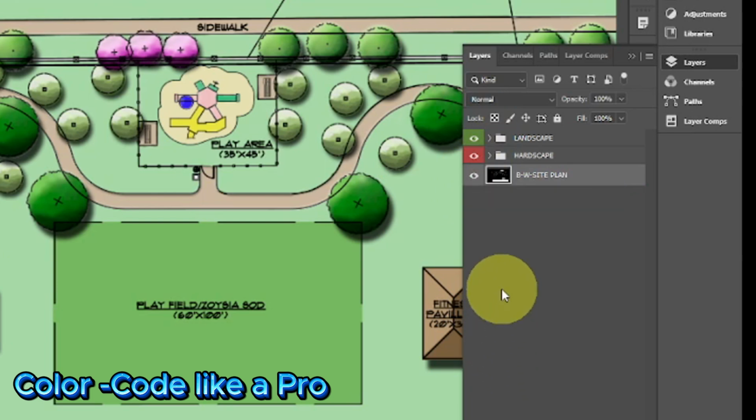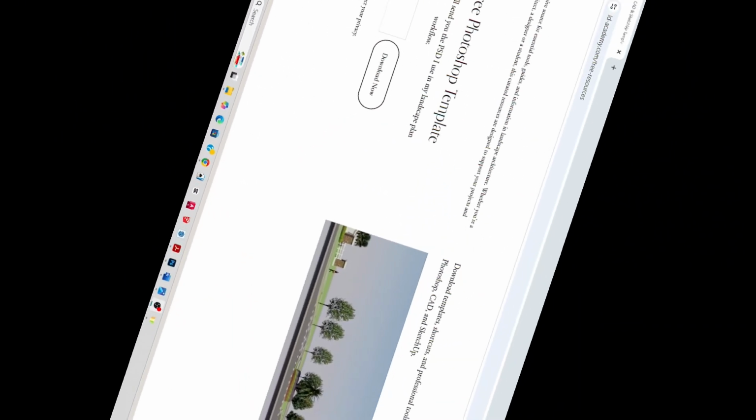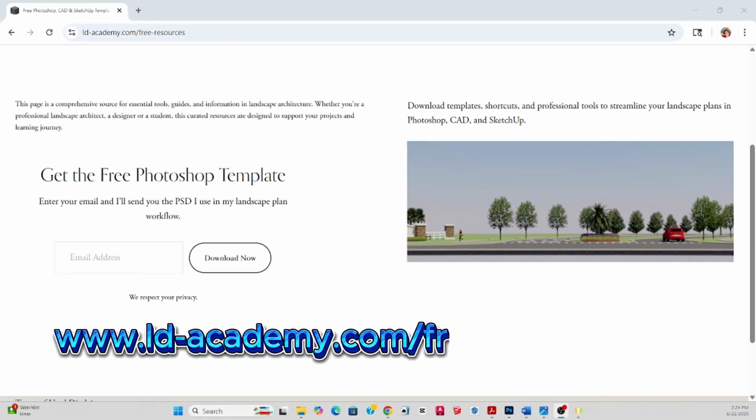So if you take those steps right from the beginning, you're going to speed up your process to create any plans in Photoshop. If your Photoshop files are driving you crazy, take just 5 minutes and fix your layers. Trust me, it's going to change everything in your workflow.